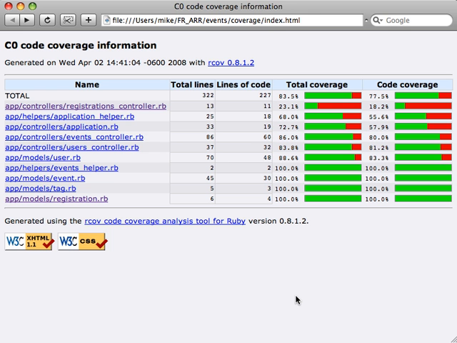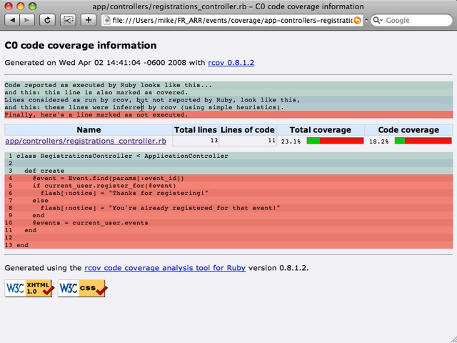Need a cheap and easy way to generate a test coverage report? With a rake task and archive, you can have it in a jiffy. Whoops! Registrations are really important to our business. That might be a good place to start writing tests.